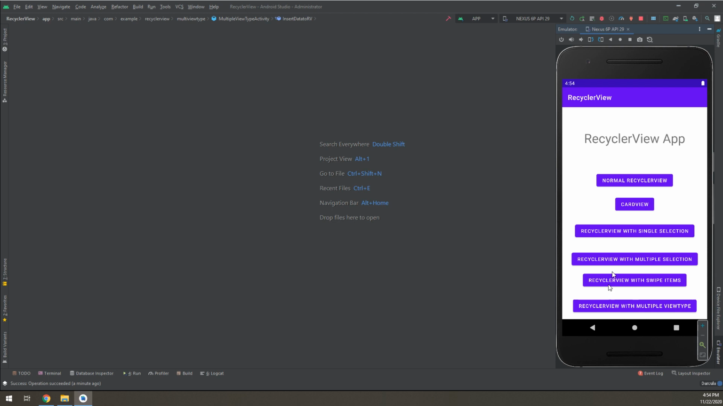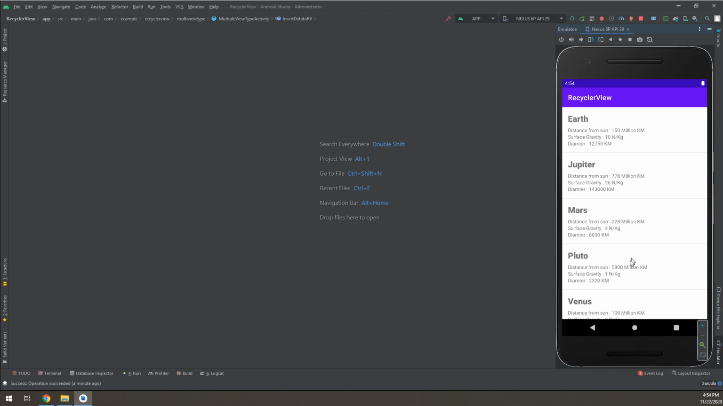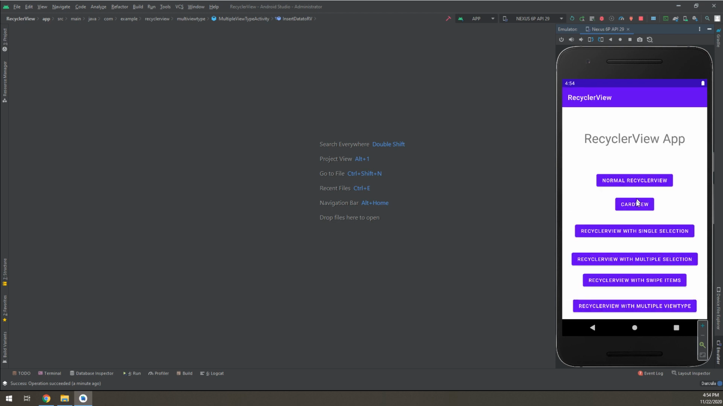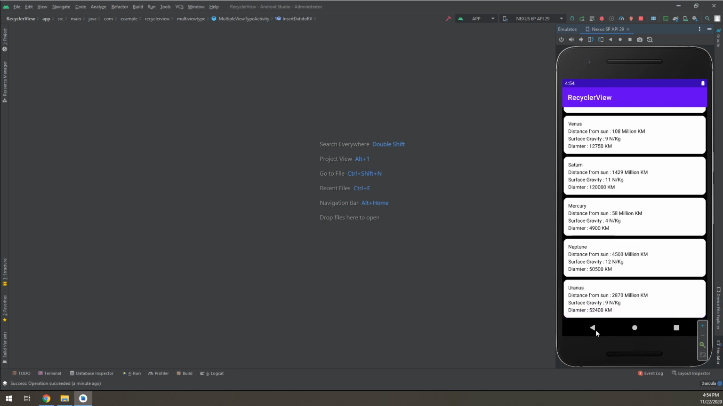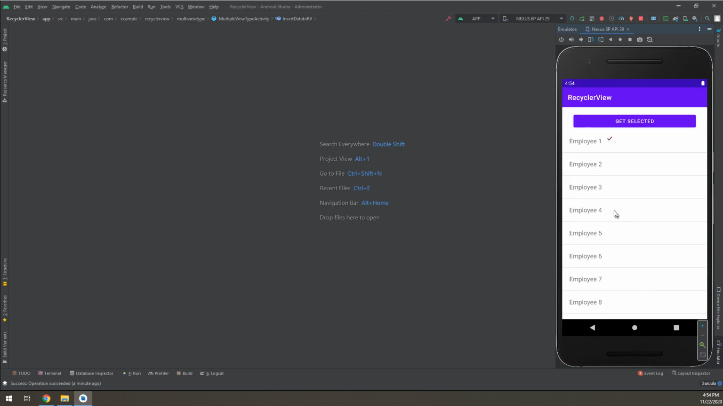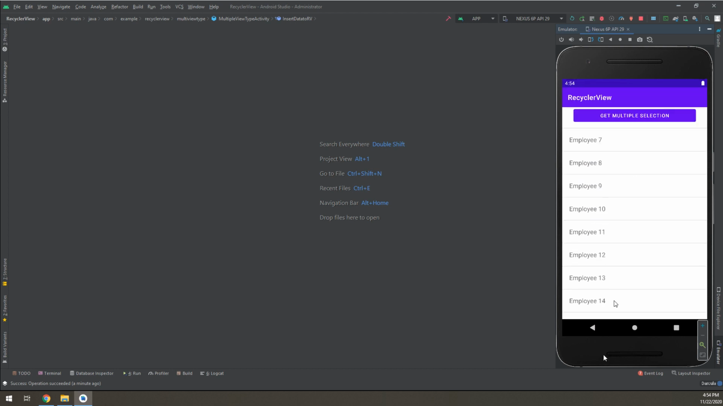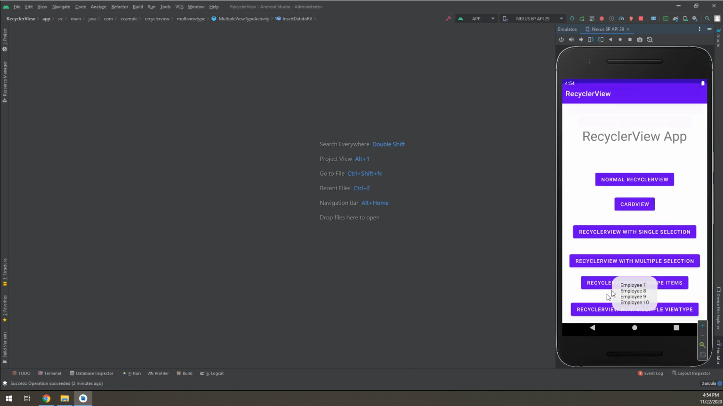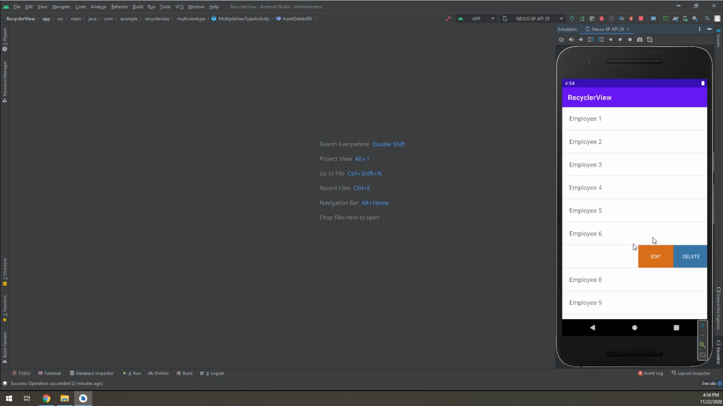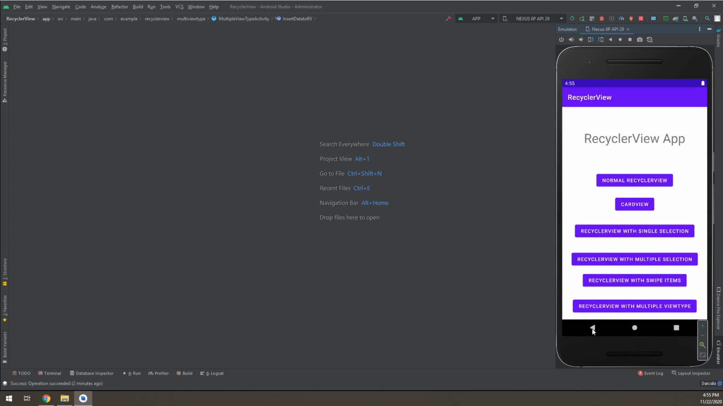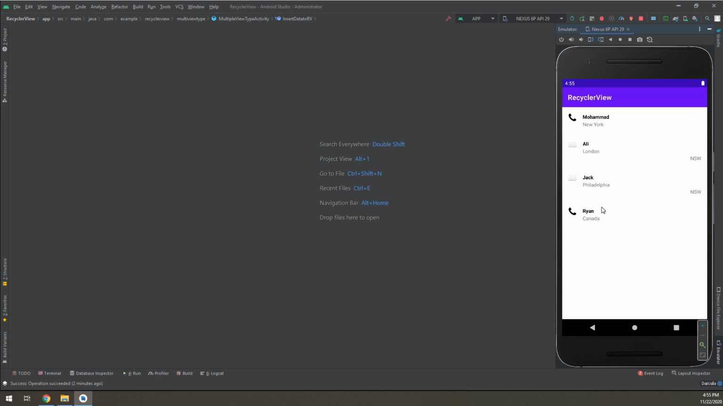This is our application that we have succeeded in making in normal RecyclerView, and we have created a CardView. We have created a single selection, and we get the selected item. RecyclerView with multiple selection. We have here get selected, and we have the swipe items, which is here. We click on the edit and we click on the delete, and the last one is here.